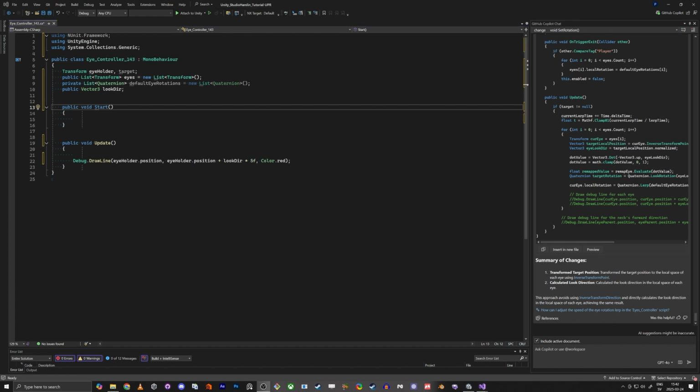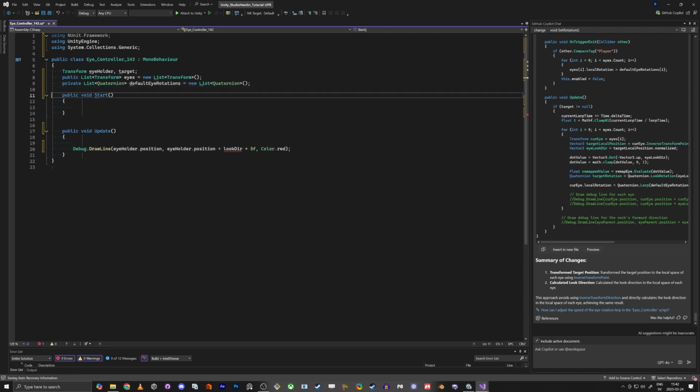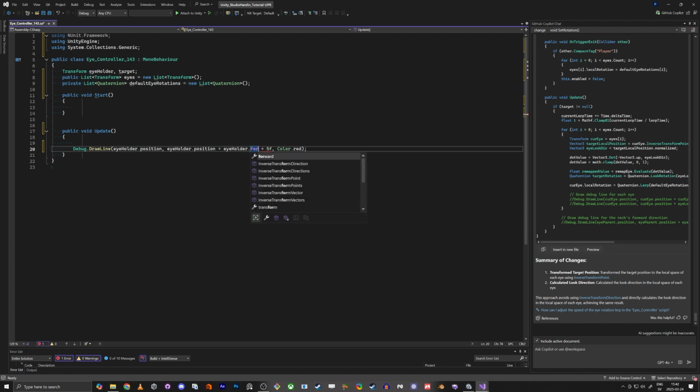And I also realize I don't need this look direction there. We're going to create it here instead. So what we can do is just take the eye holder's forward and multiply it by 5. So now we have that, and this is going to be the object's looking forward.